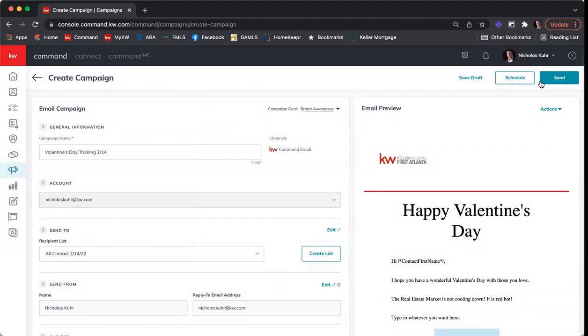Now up here in the top right-hand corner, we have 3 different options. We have save draft. So if we just wanted to save this campaign as a draft and come back later, we can. If I want to schedule this to be sent out at a specific time, so let's say I'm going on vacation on Valentine's Day and I'm not going to be at my computer, you can go ahead and set this email up to be sent on a certain date and time.